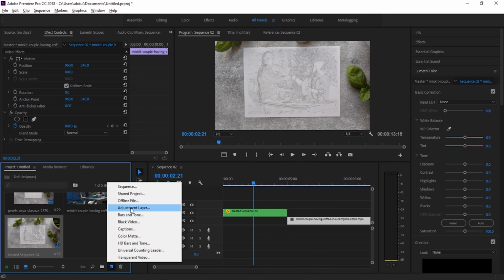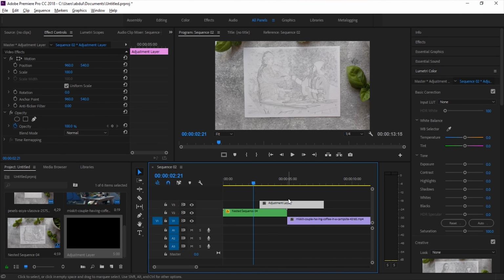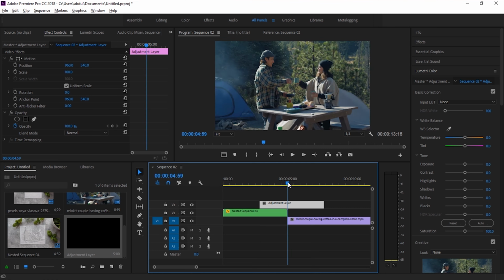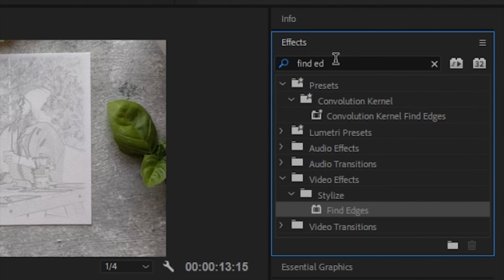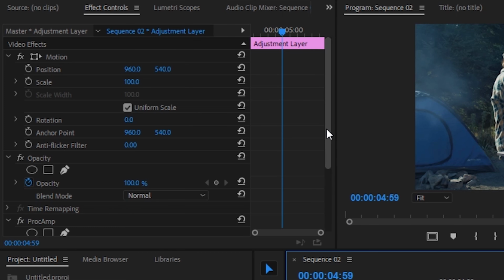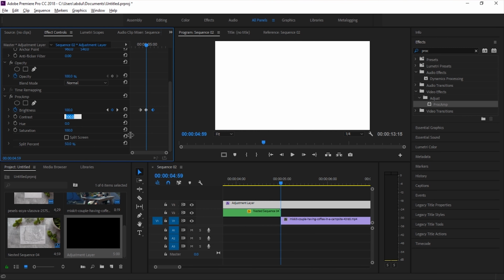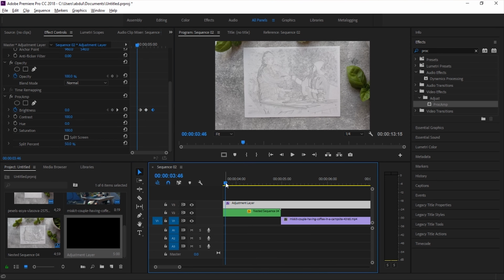Take an adjustment layer. Place it between the two layers. Select the line and drag it to the middle point of the two layers. Go to the Effects panel, type ProcAmp, and drag it to the adjustment layer. Go to Effect Controls, scroll down to brightness. Move the mark and place it backward. Again, click the dot and place it forward. Now change the value of brightness to 100%. Automatically a mask is made on the line.